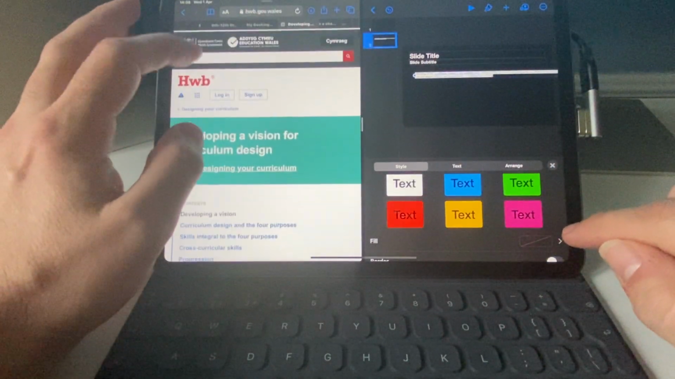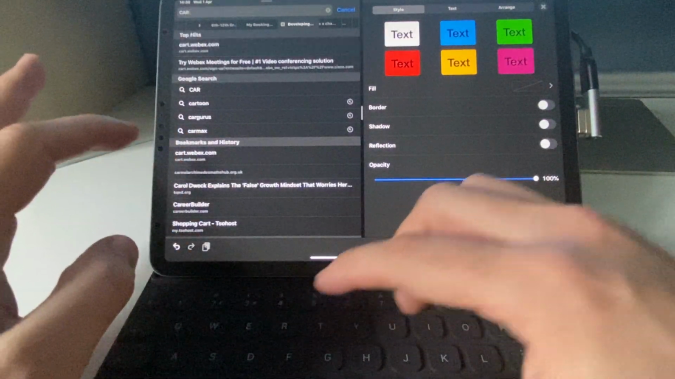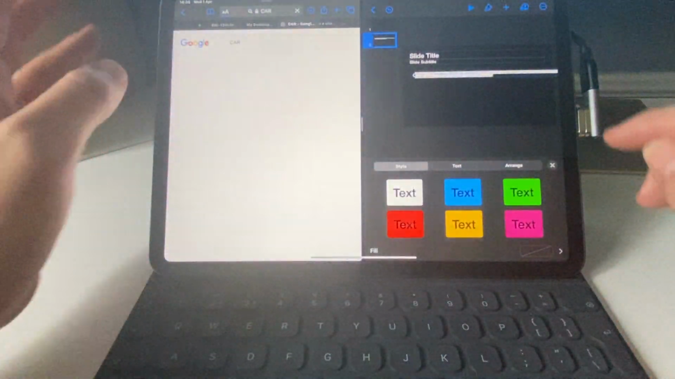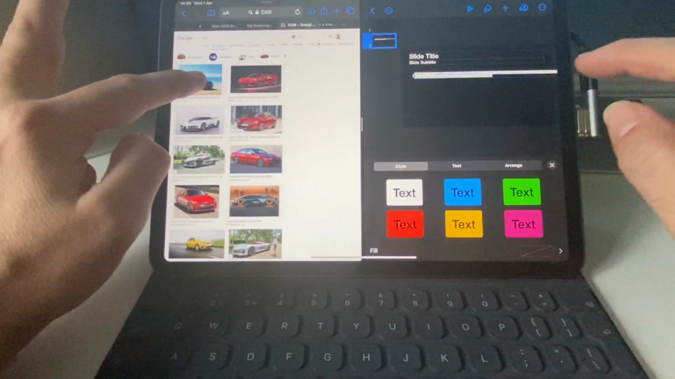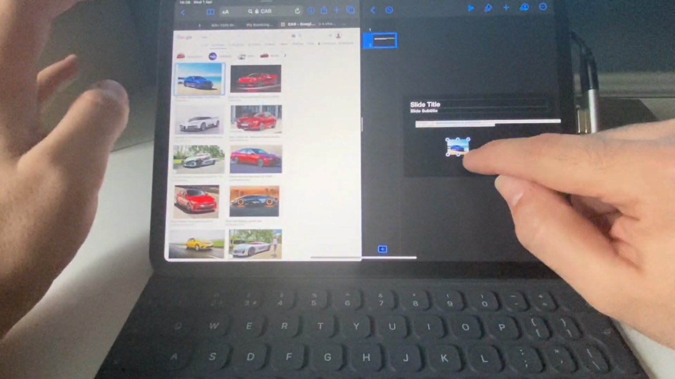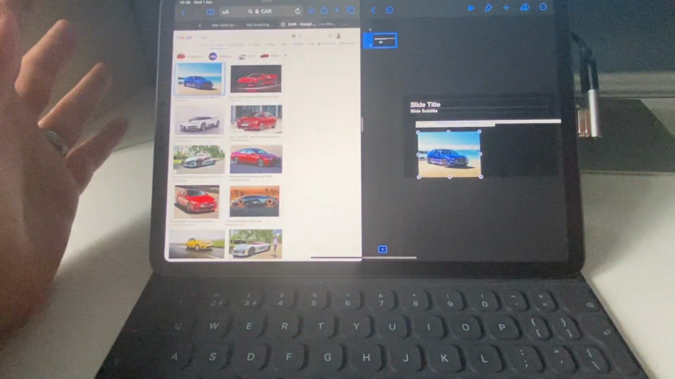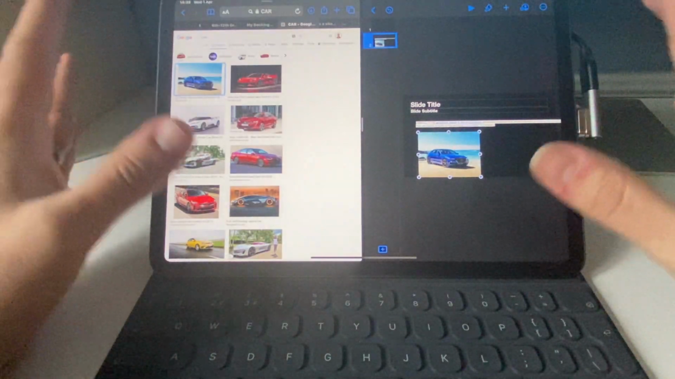Now, the same works with lots of other things. If I just type in, I'm just going to type in a car and do a search. And let's say that I want an image of a car. I can tap, drag, drop, and you see that I've got that picture of that car over on my page as well. So productivity wise, really, really quick way of being able to work in split screen.